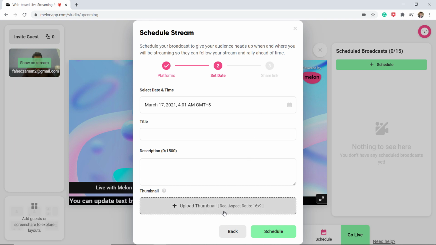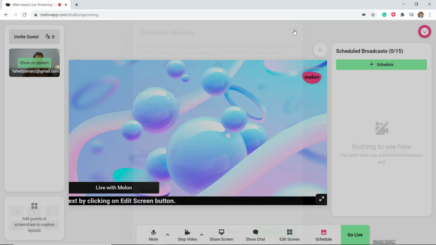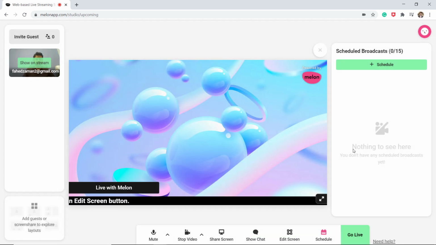One of the additional benefits of scheduling is that you can actually add a custom thumbnail. You can add a custom thumbnail to get your audience not only excited about your stream, but also give them some information about what it is actually going to be about. Once you got all of that set up, all you have to do is schedule, and it's going to create a YouTube scheduled stream and a Facebook scheduled stream without you having to do anything more.